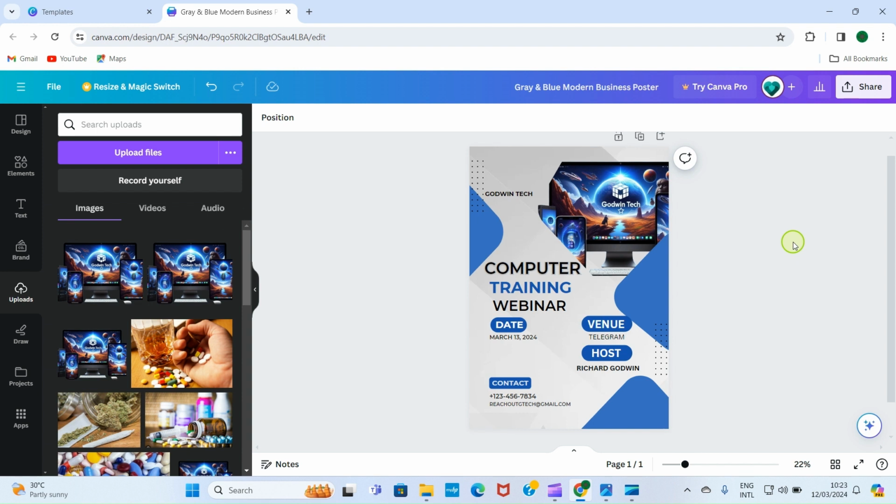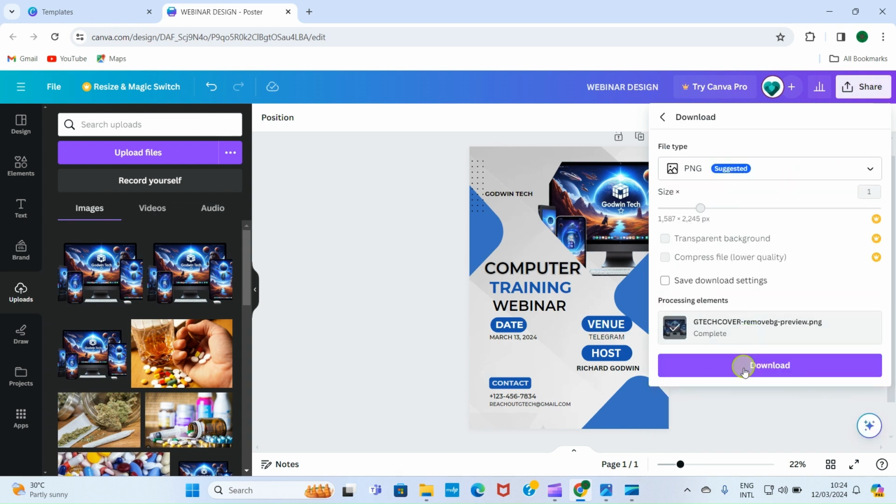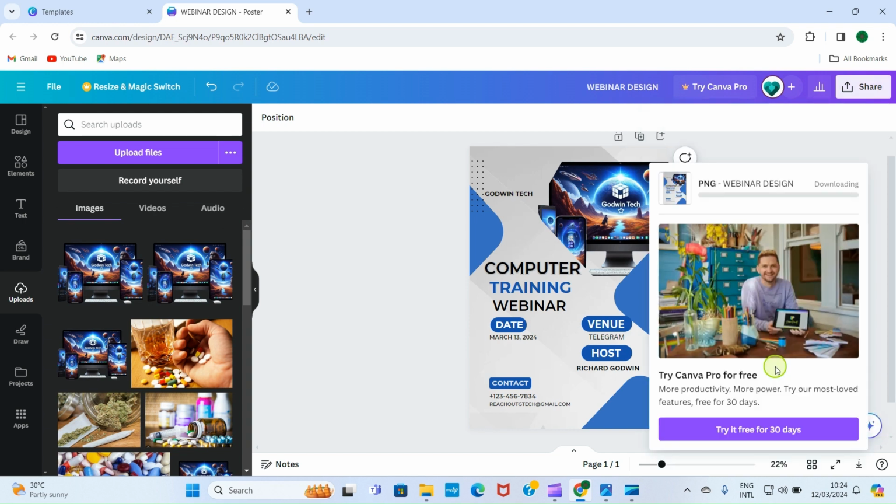So now let's go ahead and save this design in our PC. But before we go forward on that, click here and then give this file a name. So let's say webinar design, after which you click out and then click on the share button, select download. So hold on a little and click on the download button. It is downloading. So at this point, our design has been downloaded into our PC.